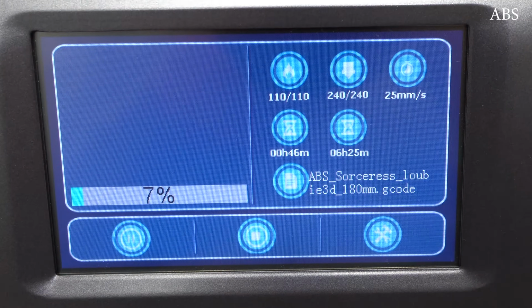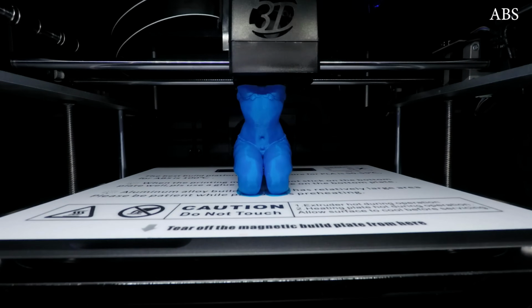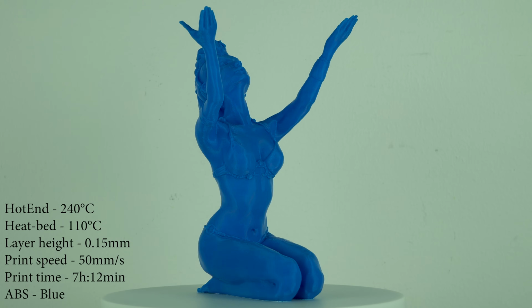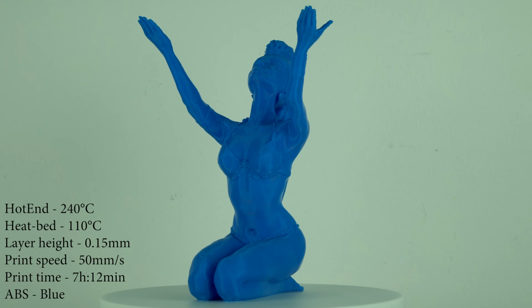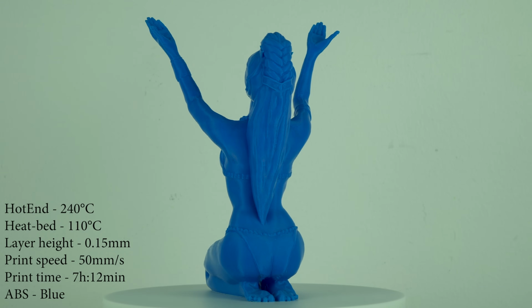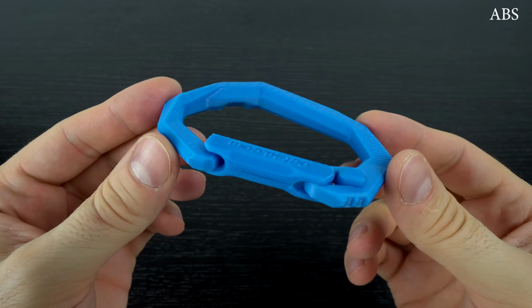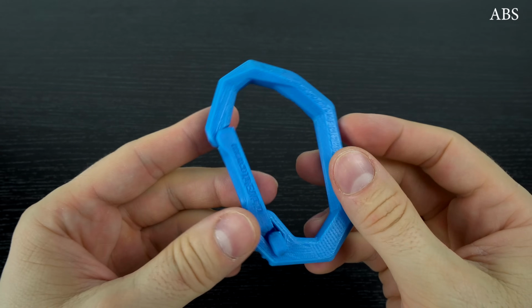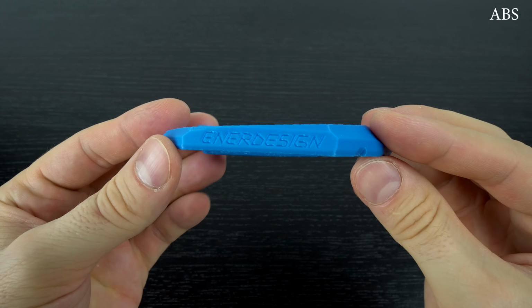I also print the Sorceress in this blue ABS and it turns out great as well. She came out with all details, there are no imperfections, layer separation or warping, the print looks perfect, like it was printed with PLA. The same goes for this carabiner, which is also printed in ABS. The print looks nice and strong, and it has zero warping.